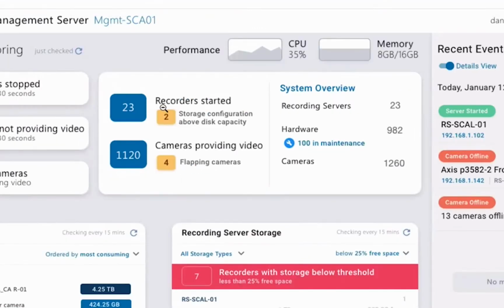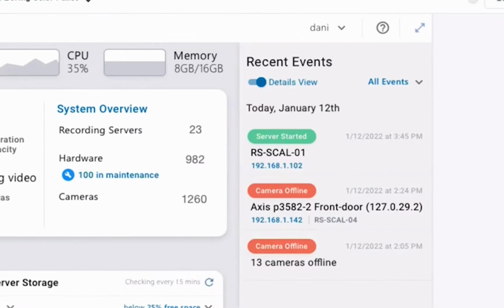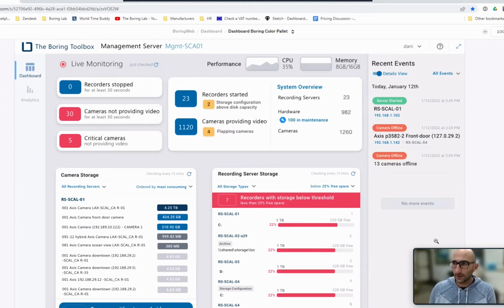These two numbers up here, recorder started and cameras providing video, were previously on our live monitoring tile. And then we have our system overview, which used to be down in the bottom right-hand corner, but we lifted it up, giving you more visibility into your system statistics. Recent events will show you the recent events that have occurred on the Milestone system. So cameras not providing video, recording servers stopped, those sorts of events. You will be able to quickly scroll through them and see just, hey, what's been happening on my Milestone system, right? So that just gives you a little bit of a history.